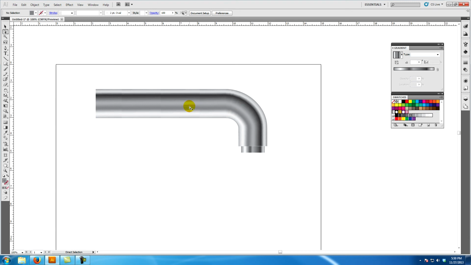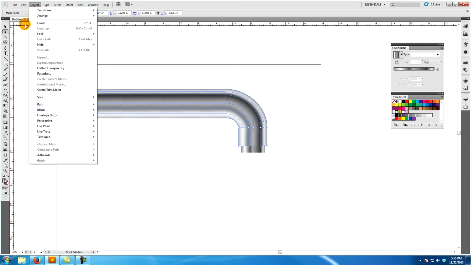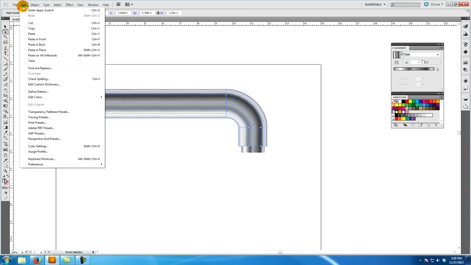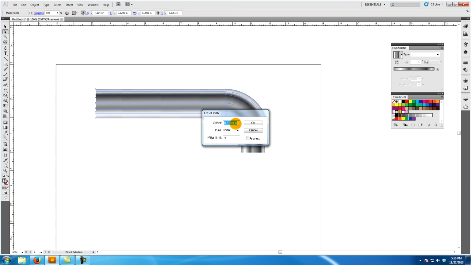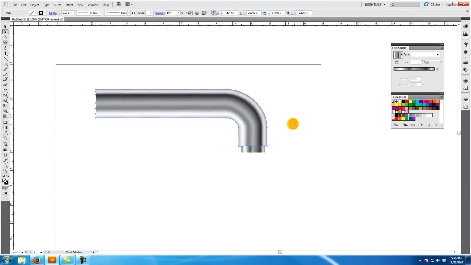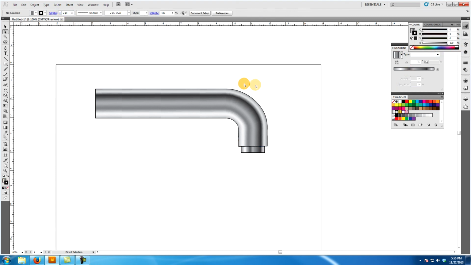If you want to make an outline on this mesh, go to Object, Path, Offset Path. Make the offset 0. And now you have an outline. This one is not a gradient mesh, so you can make an outline without going through all that.